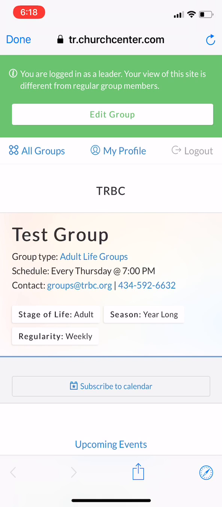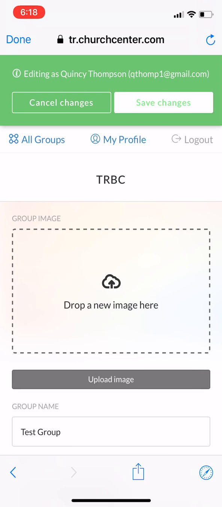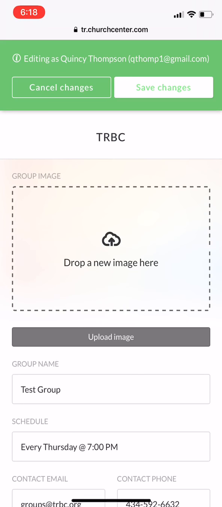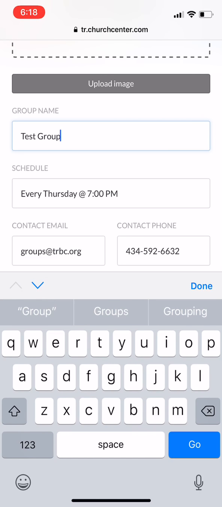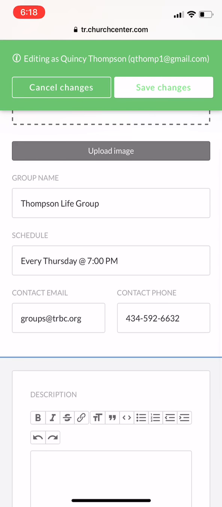So I'm going to go ahead and click Edit Group at the very top. And the very first thing is I can add an image. So maybe it's a photo of our life group that I want to put in there. You can upload that there. I also want to change our name, something a little bit more recognizable and familiar. So I'm going to do Thompson Life Group. There we go. And so we have our group name.